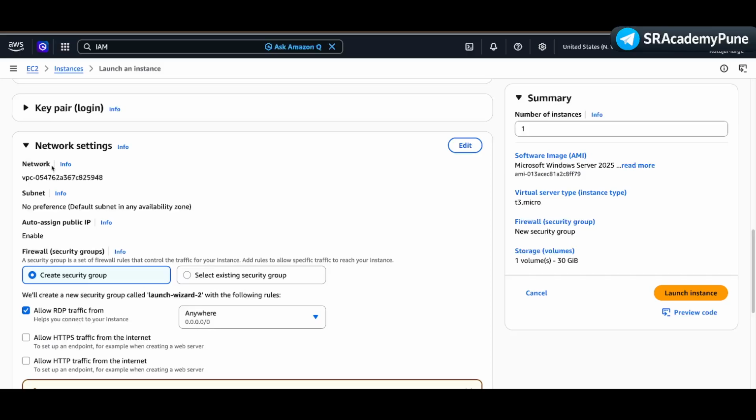Then they ask us for network settings. Once you create an EC2, it is attached to a certain VPC, a certain subnet. It has certain IP addresses, a security group, and other network settings, but we are not going to go into that because it's a vast topic in itself. So I will dedicate a separate video to the network settings for an EC2 instance.